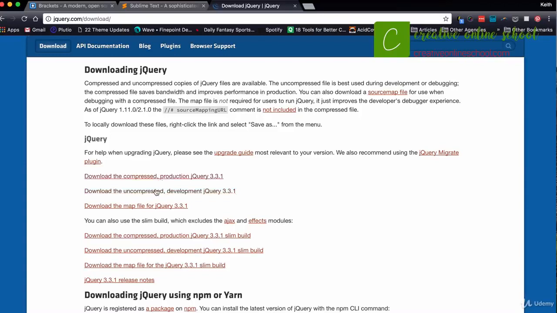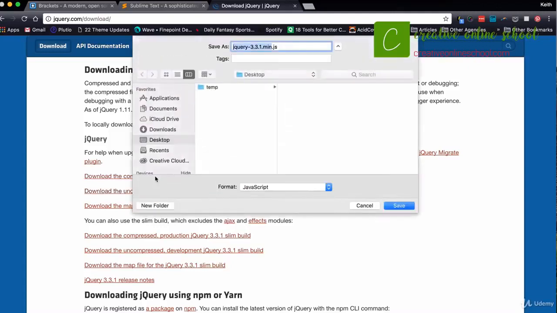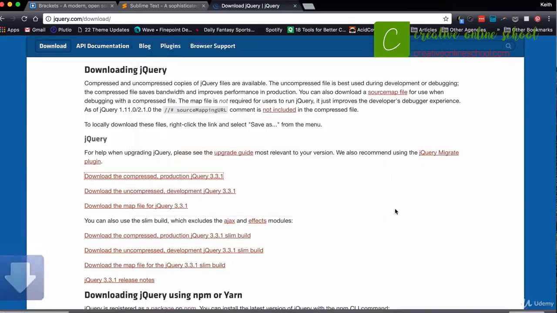Now again, if you want to do the uncompressed version, you could make changes to it, and it's going to run a little bit slower. And then there's, again, a couple different options outside of that we're not going to worry too much about. So I'm going to go ahead and click on the download compressed version, and I'm going to save it right to my desktop. You can see the file name right there, and I'm going to save it. And in the next class, we're going to go ahead and add the jQuery script to a web page and get started.